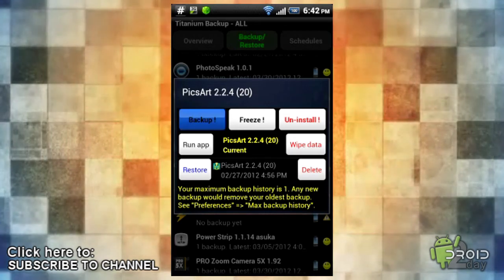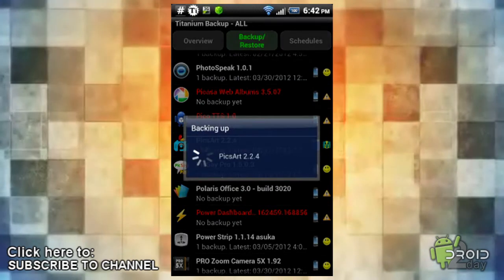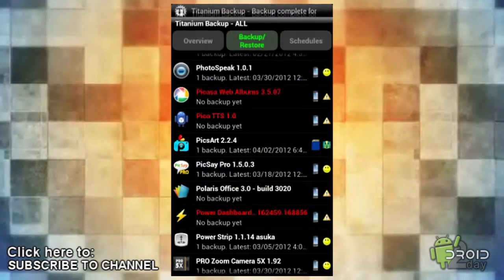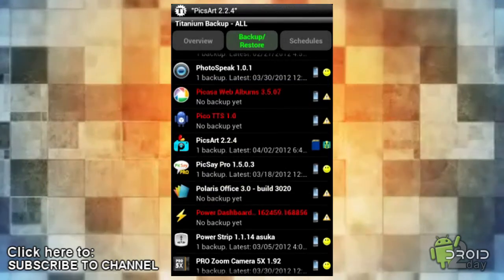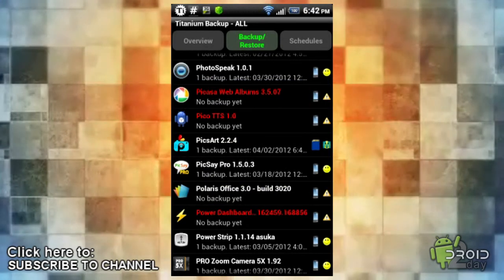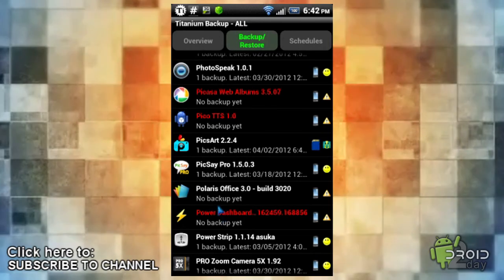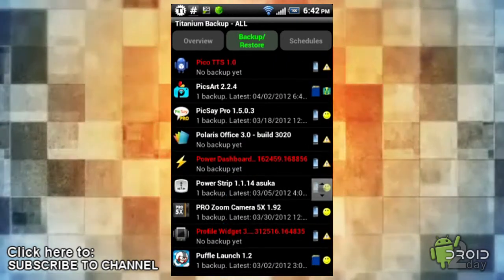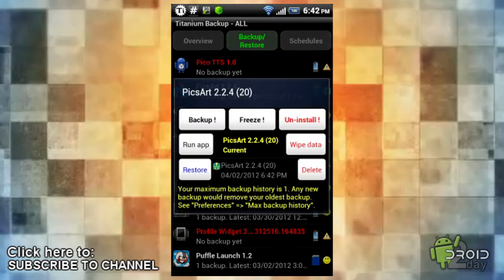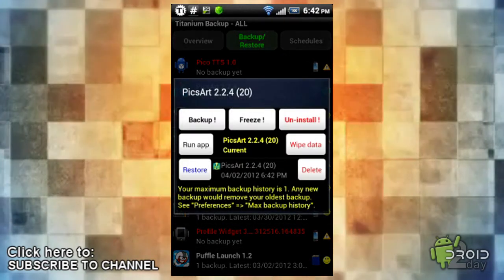So for this instance, we're going to click on backup. It's going to back up the app. It's being backed up, and it gives you the latest date of 4/02/12. That's when I'm doing the video today. So it gives you that. And if you want to restore an app, you just click on it.